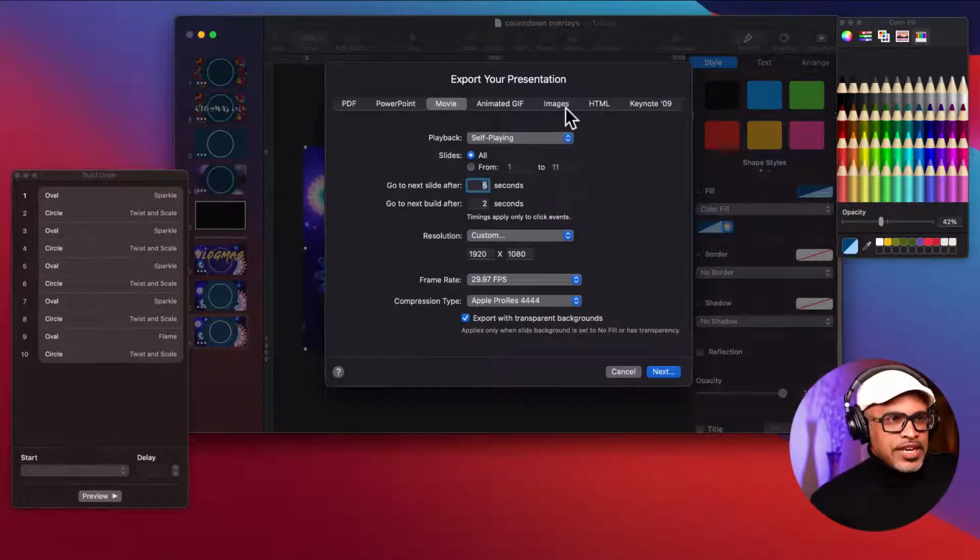And when this screen comes up, you want to make sure that nothing's happened and it's still on movie. It's on movie, yes. Playback, self-playing, check, good. Slides. We have several slides in this particular file. We don't want to export all of them. We only want to export slide number 11. So we're going to click the From and hit the 11. If you only have one slide in this slideshow, then it doesn't matter. You can hit all. It is just going to be the one slide. Right here, go to the next slide. I don't think this really matters, but we're going to just make them 0 just to make sure.